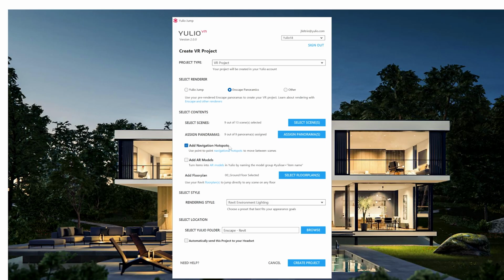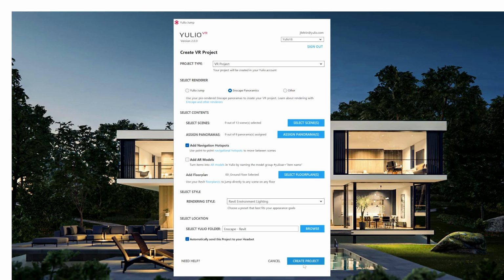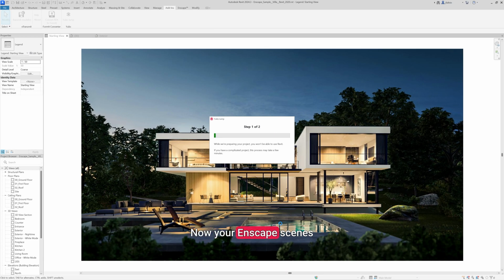Once your scenes and floor plan are selected, upload the project to your Yulio folder. If you are using a VR headset like MetaQuest, you can send the project directly to the device from this interface. You can simply click Send to Headset, no cables or side loading required. Now your Enscape scenes are live in Yulio.